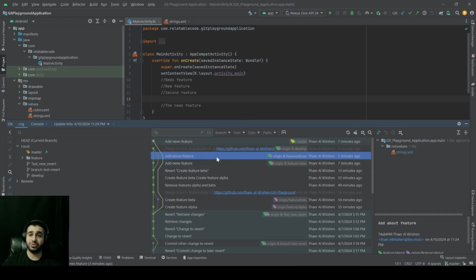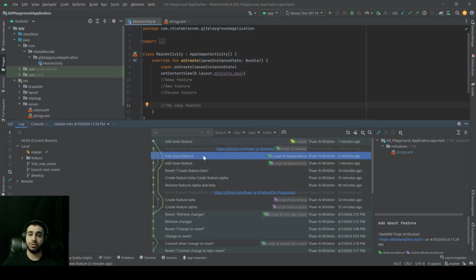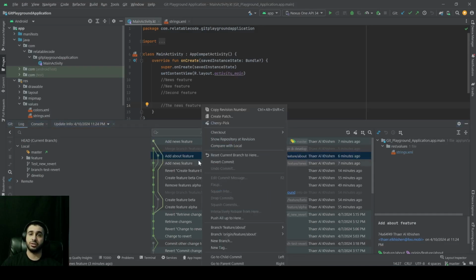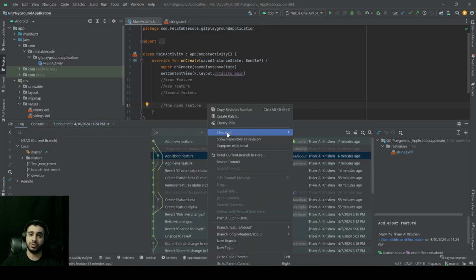And you can also do this in your terminal. We cherry picked our news feature with the GUI. Let's cherry pick our about feature with the terminal. You would need the revision number for this commit. You can right click on the commit and copy revision number right there.